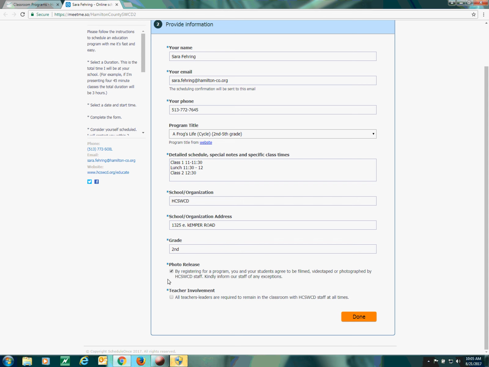The next thing is for teacher involvement. All leaders or teachers are required to remain in the classrooms with staff at all times. This is in case an emergency were to arise. Maybe one of your students gets ill or gets hurt or there's a fire drill. We don't know all your classroom's rules, so it's just best if you stay in that classroom with us.